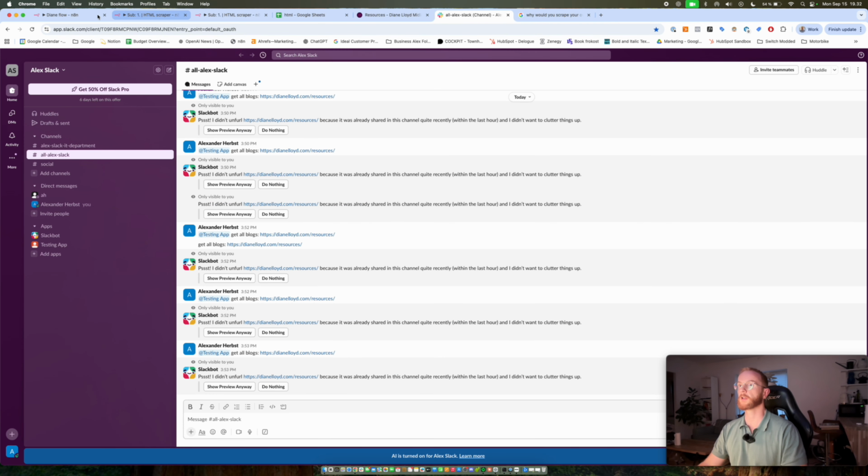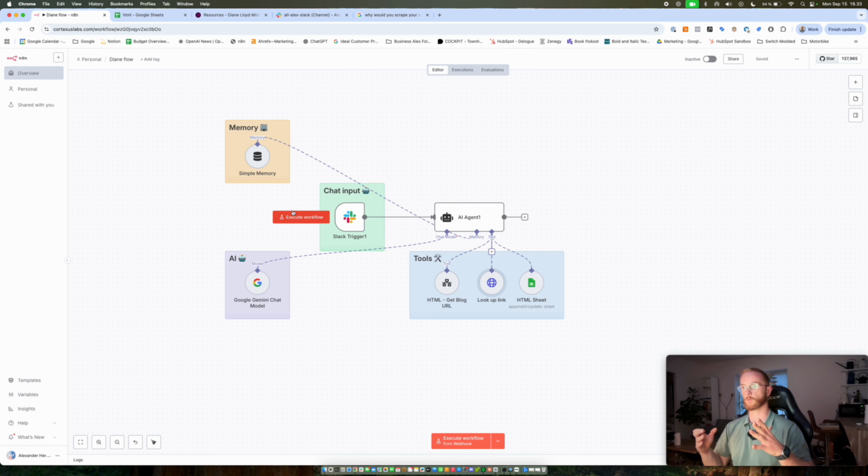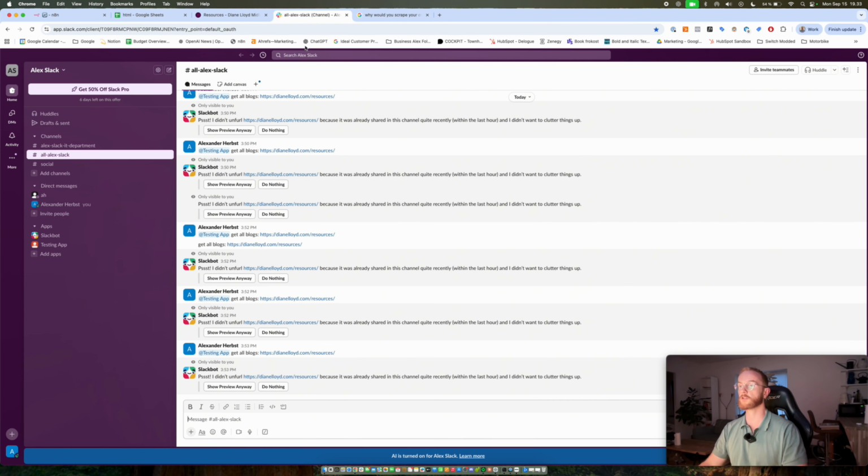Okay, so let me just show you. All right, so when I start this workflow, my Slack trigger is going to listen for a request. So when I execute this workflow, it's going to say waiting for trigger event. So when I go into here, I need to mention my Slack bot, and then I write in here, okay, get the blog posts for this URL.